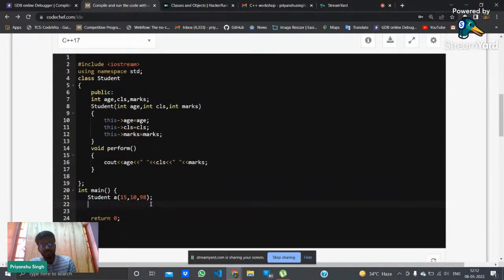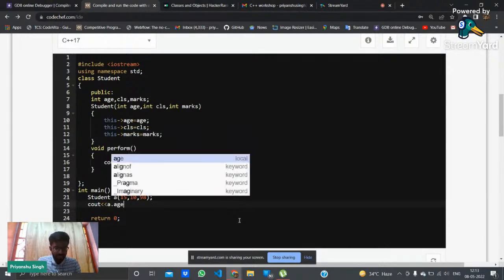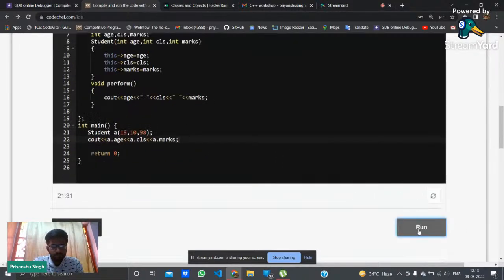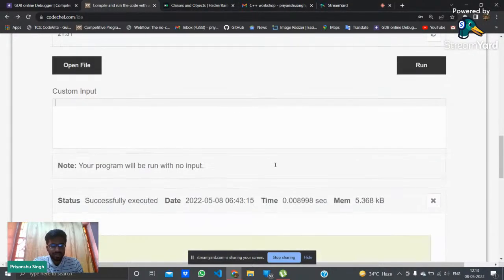I want to print the details of student A. Listen to me carefully. It is very important and it will clear your doubts regarding the access specifier. Now I want to print the details of student A. How can I do this? cout a dot age, then a dot class, then a dot marks. Let me run this. I haven't given any space, so I hope you will understand this. So this is the age. Age is 15, class is 10, and marks 98.